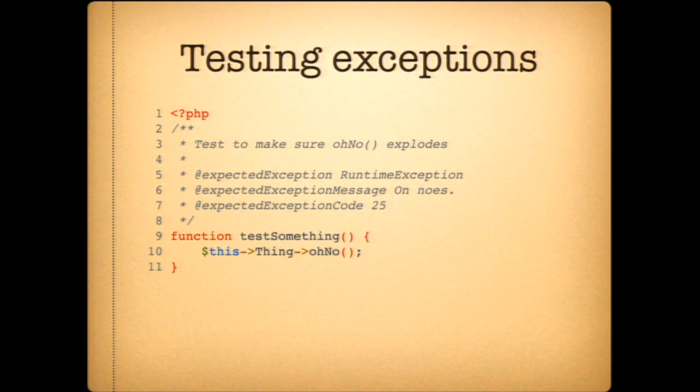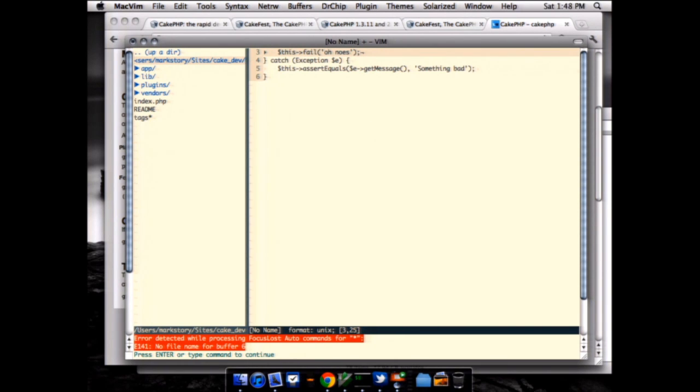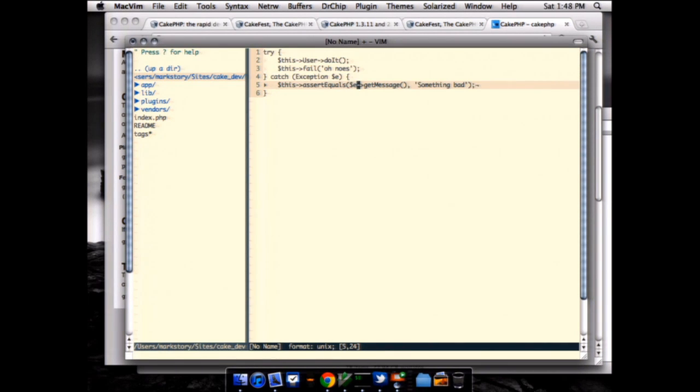How would you do that, writing the method instead of using annotations? Yep. Because I find annotations, you can oversee them. Yep. So you'd have to do, this would do the expected exception. So then you'd have to do this assert equals 25. Well, I have these backwards. Get code. And then you have to do this.